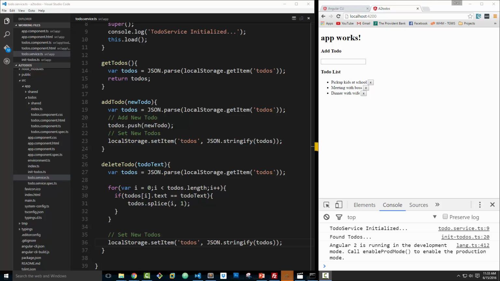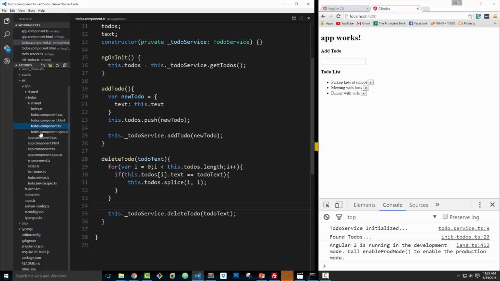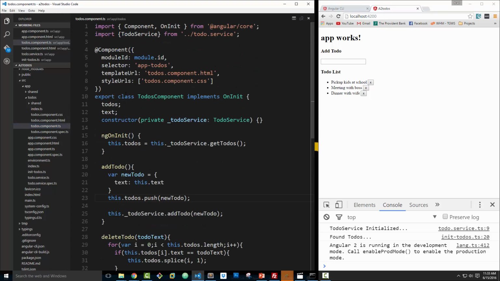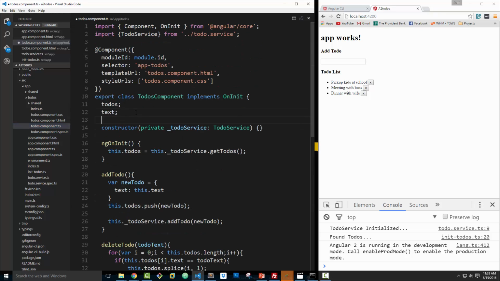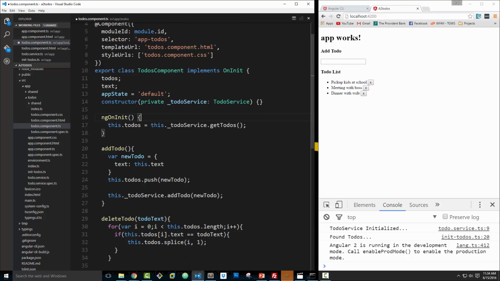Alright. Now I realize that we don't have a way to update these. So you might not want to have to delete and then re-add it if you want to update one. So we're going to go ahead and do that. Now what I'm going to do is add a new property here, and we're going to call it appState. Let's set a default. We'll say appState equals default. And then what I want to do is make it so that when we click one of these, it's going to change into the edit state.